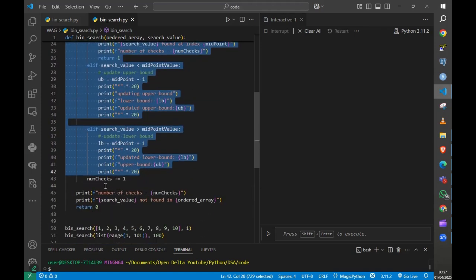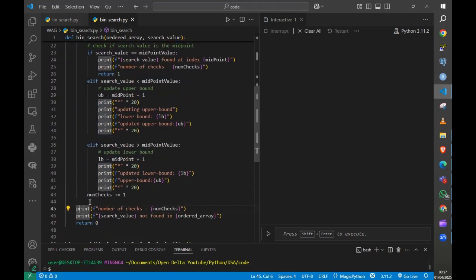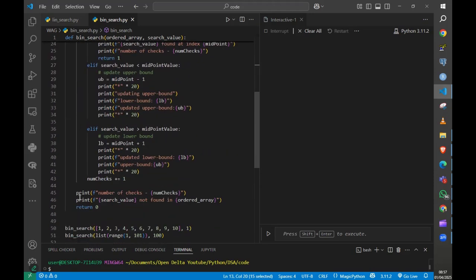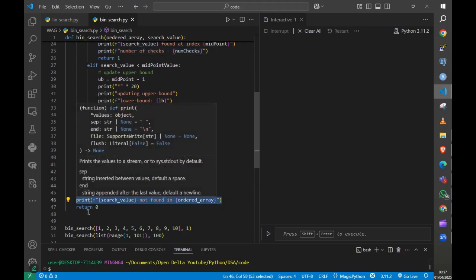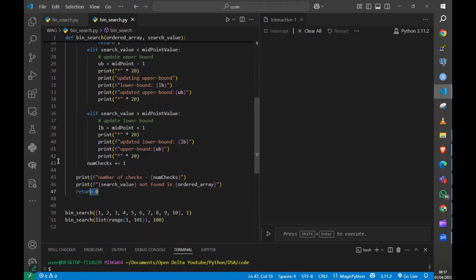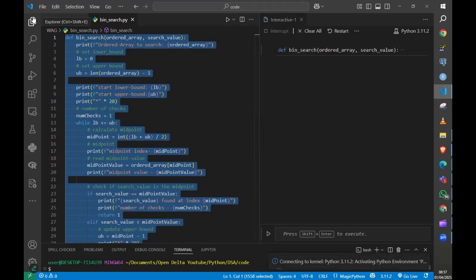And then we increase the number of checks every time we exit these if conditions. Right. And if we go through all of this and we get to a point where this while loop is no longer true, then we would print the number of checks and print that we did not find the value and return 0. Right. So that's how that works. We can just execute it.